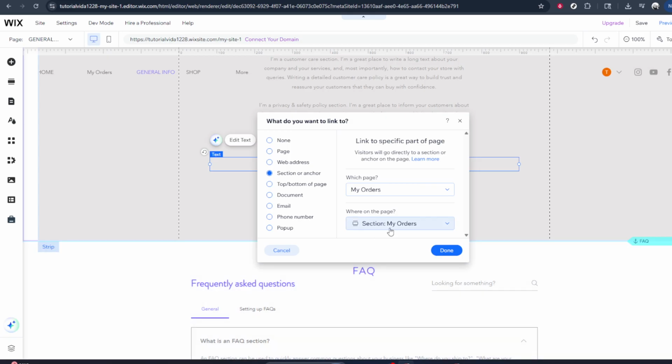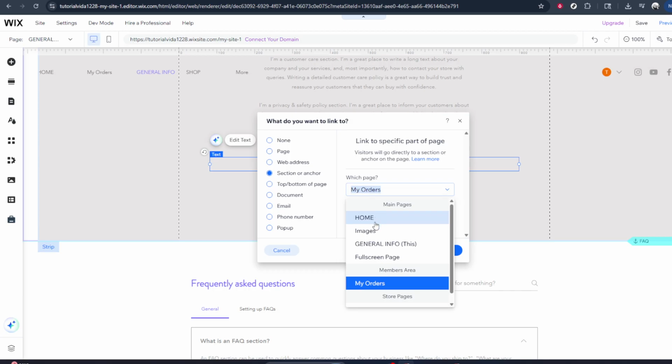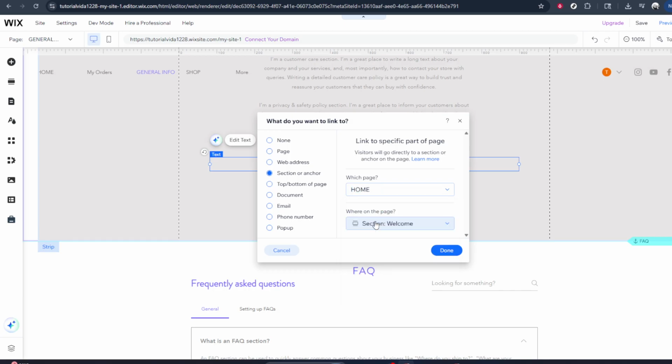Next, you'll see a setting labeled Which Page. Click on this to pick the page that contains the section you want to jump to. You can link to the same page you're on or a completely different page on your site. Take a moment to choose the most relevant page so your visitors land exactly where you intend.